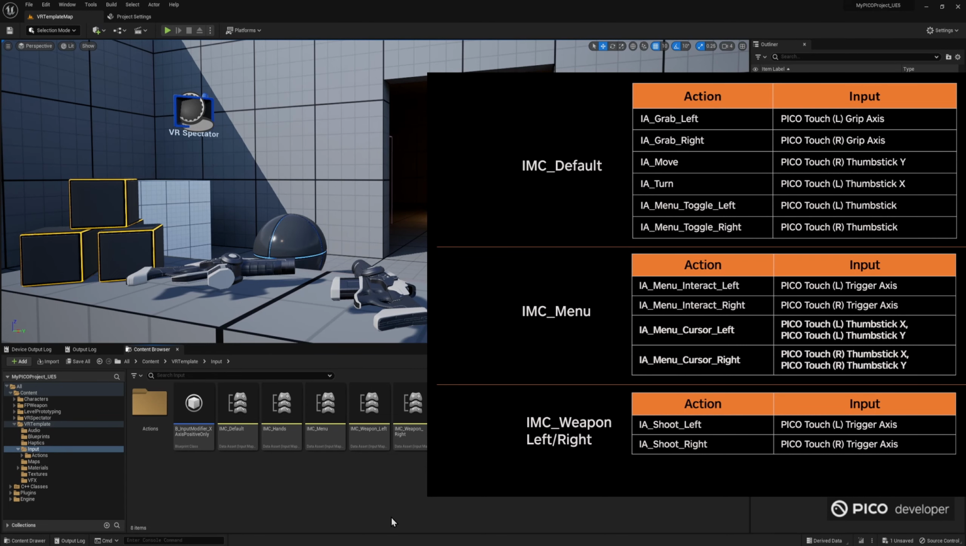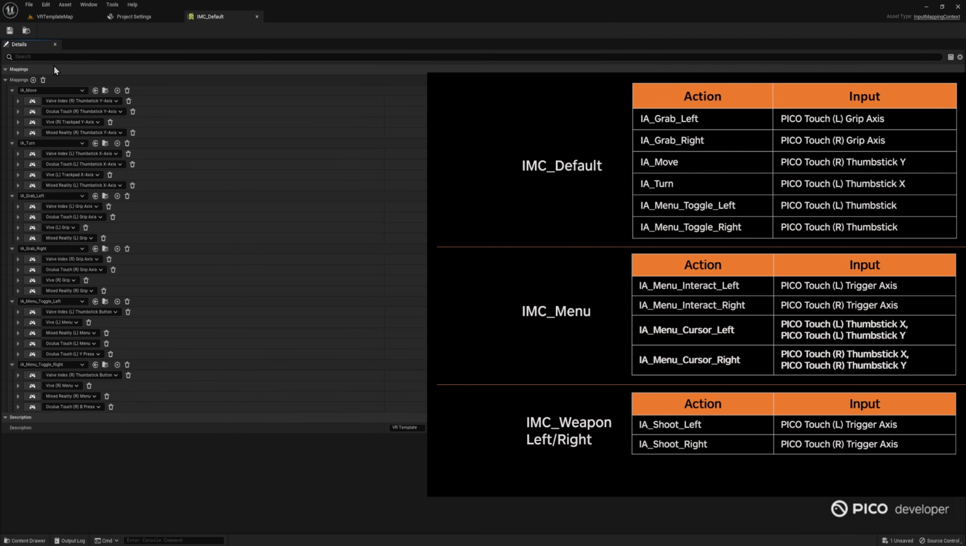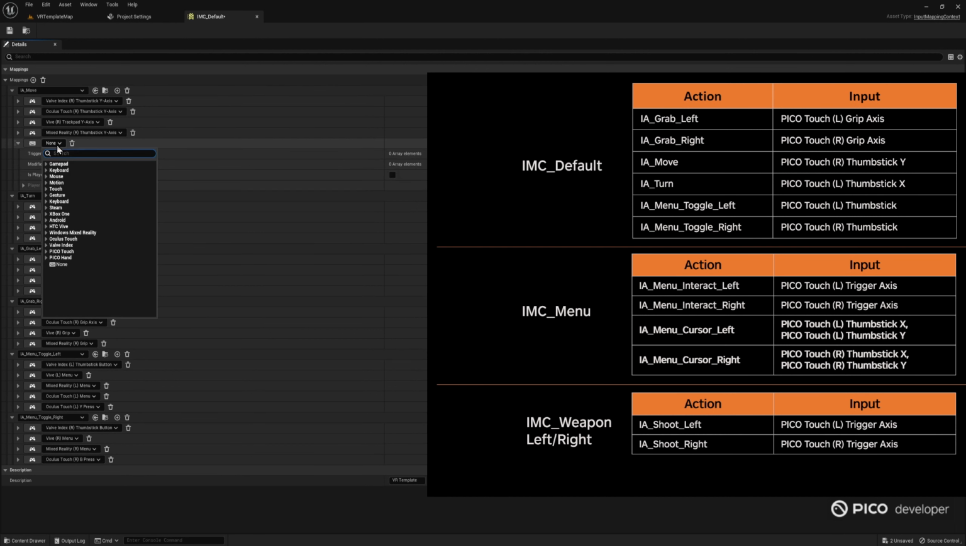Let's start by opening up the IMC_default input asset and setting up the input mappings for PICO controllers. The only thing we need to do is to add the equivalent PICO 4 controller input.